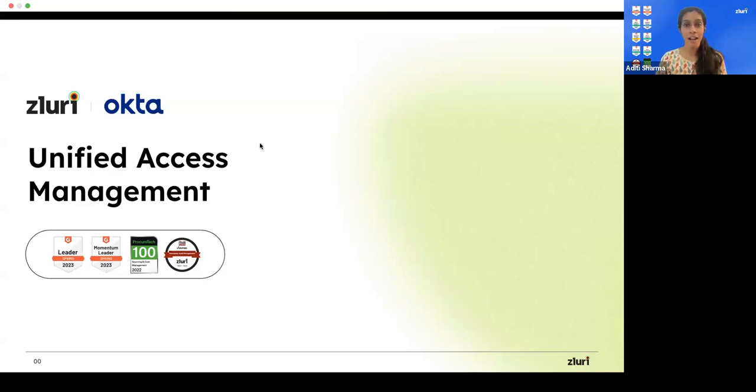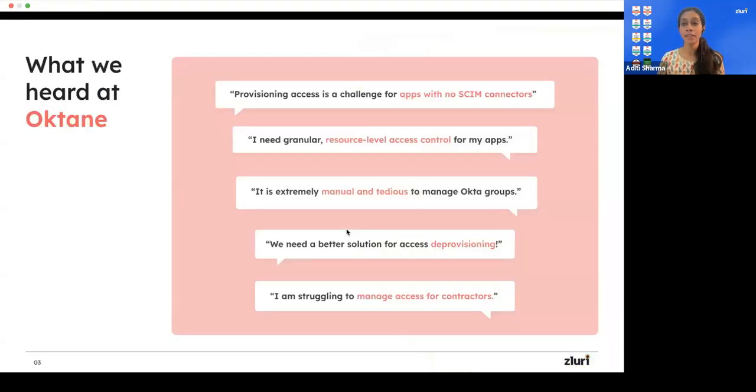To get started, last month, the Zluri team was at Octane, which is Okta's annual conference. There we got a chance to interact with a lot of industry leaders from the IT and security side. Through all of these conversations, we got to learn a lot about the different challenges that teams today are facing when it comes to access management.